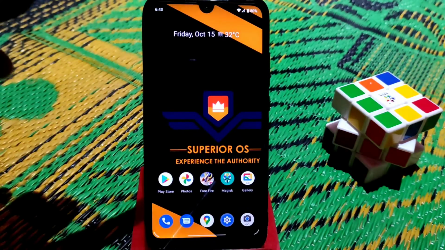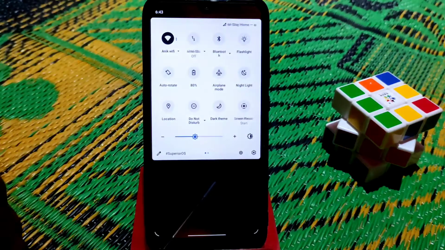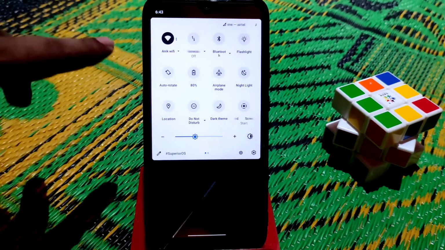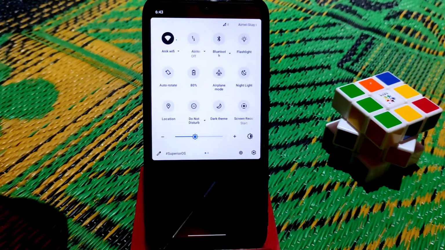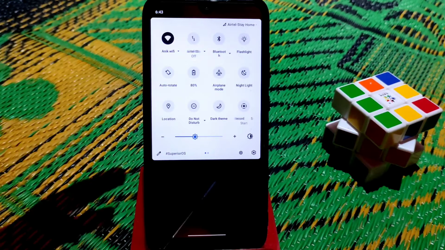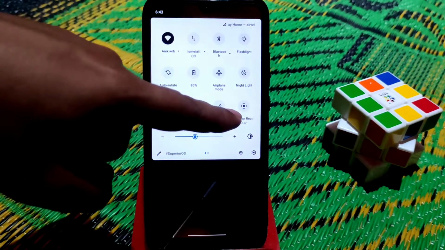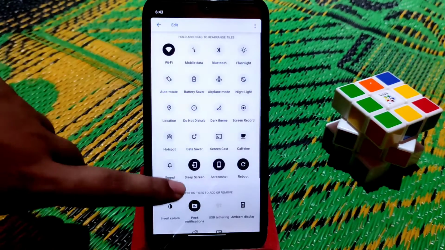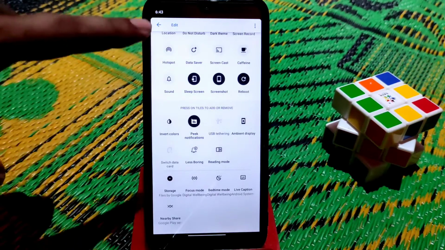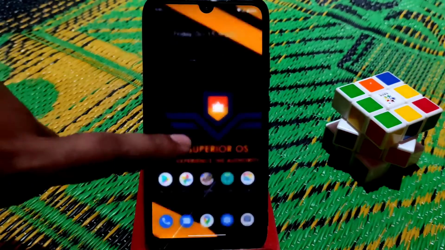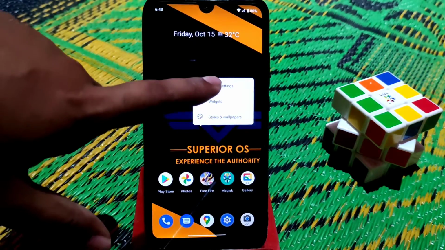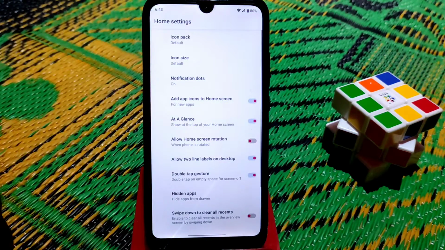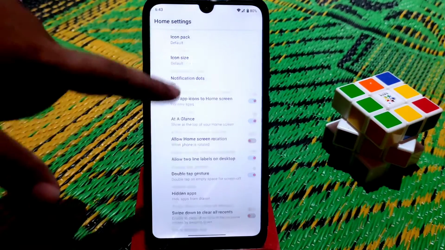And now let's talk about some basic things. First of all, status bar, we have the regular items, and it's working pretty much fine. I tested everything, including the screen recorder, you guys can see, and working pretty much fine, no issues. And you guys can customize anything from here if you need. And let me show you the built-in home settings, actually the launcher, and we have so many customizations here.